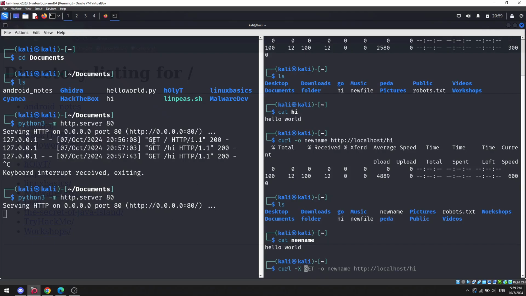Like you saw before, there was a bunch of GETs. I could have written -X, and then I could have written GET, and then new name, blah blah blah. But the -O kind of assumes you're making a GET request, so you don't have to write that. But you can preface GET, POST, PUT, whatever. But if you write curl -X OPTIONS, that lets you know the different kinds of requests you can make.